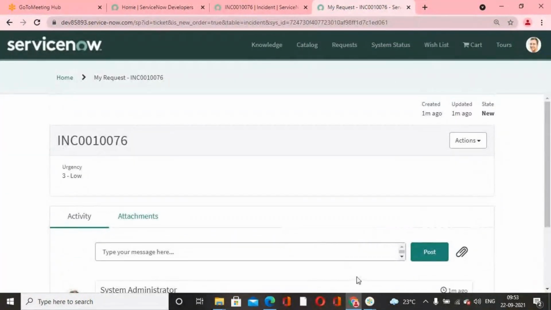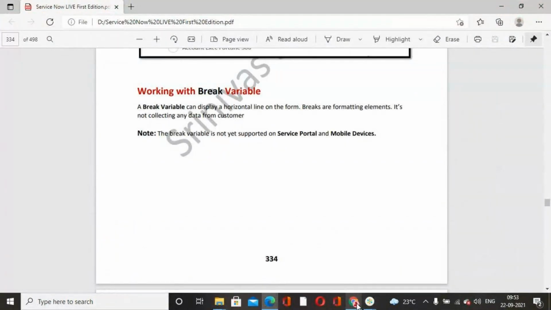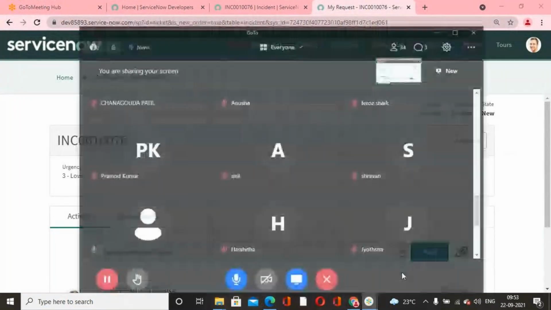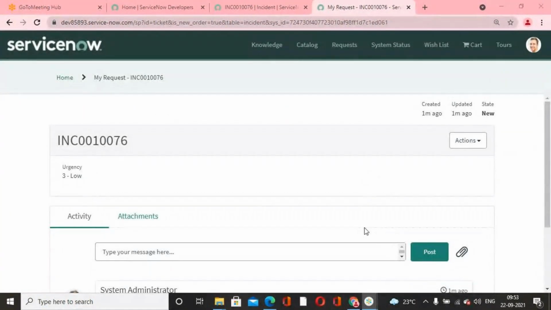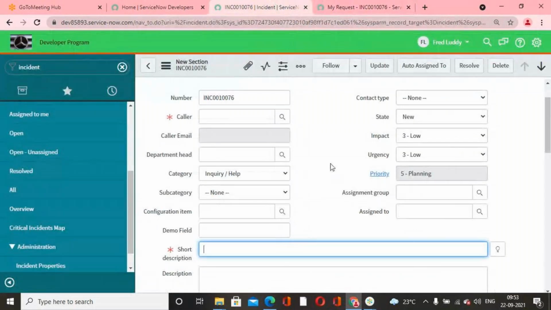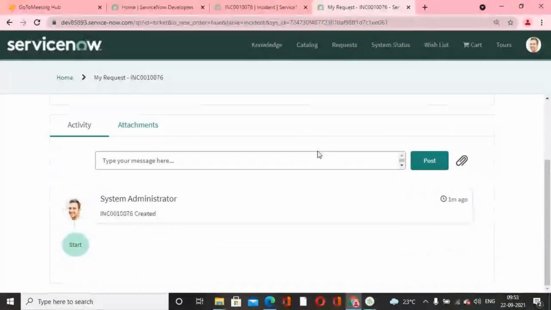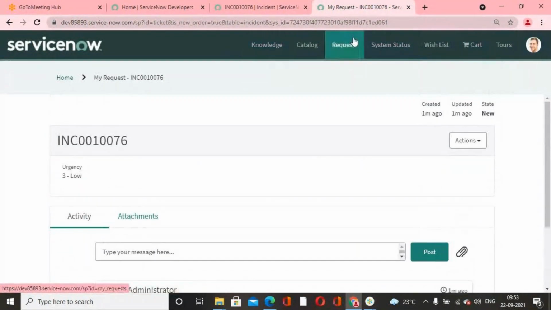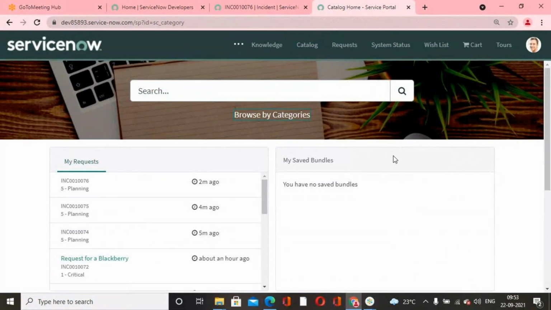We can map the fields from the record producer to the incident table. Yes, please. How do we know whether the incident has been created from the record producer or from the incident form? No, it's not possible to find out directly. So this incident is created through the record producer based on the short description. For example, the customer can define here something like flight booking request, right?